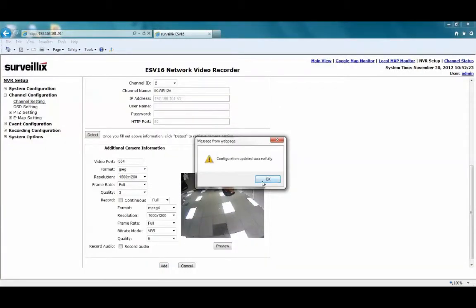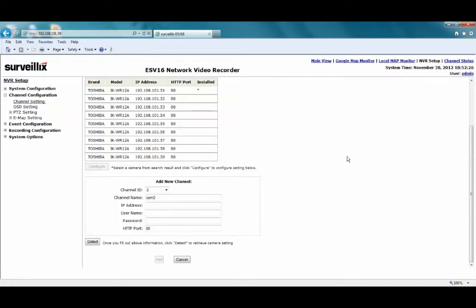Once I do that, I can click on add and then click on OK to confirm that it's been successfully installed. And up here in my camera list, I can see that there's an asterisk under the column installed to let me know that that camera has already been installed. So I can go ahead and repeat the same steps for my additional cameras.